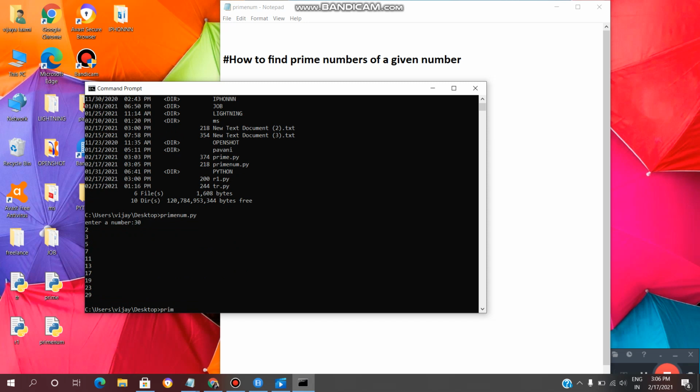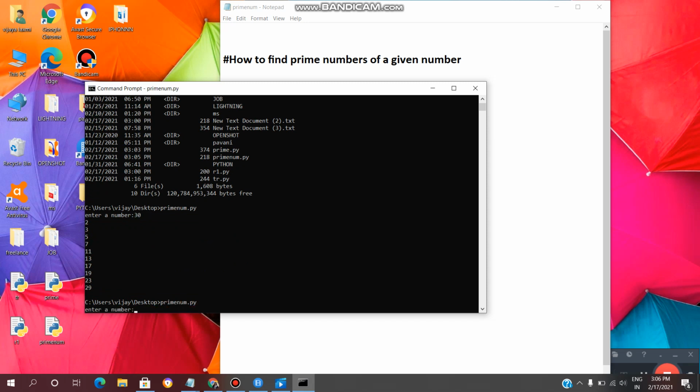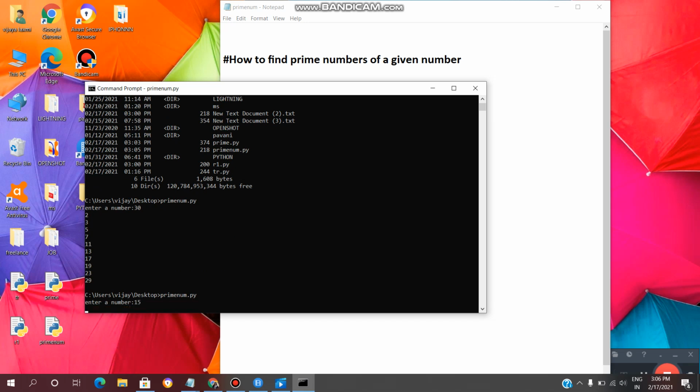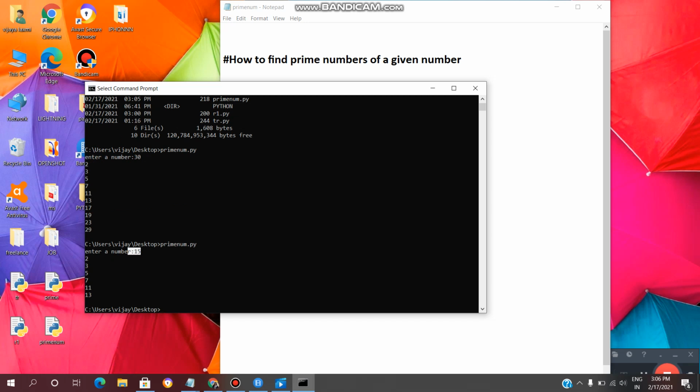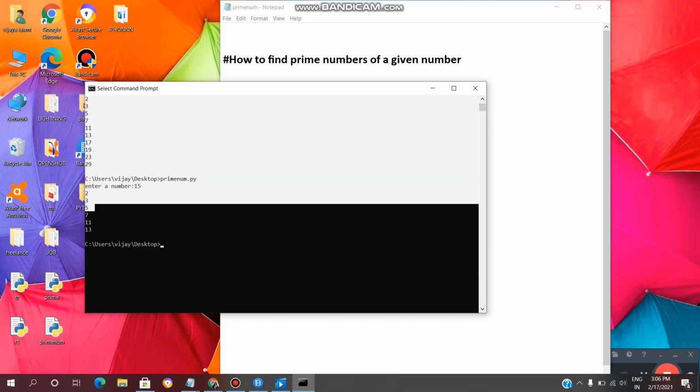Again we will run primename.py, enter. Now we will enter 15. See, these are the prime numbers of number 15. In this way we can write the Python program to find prime numbers of a given number.